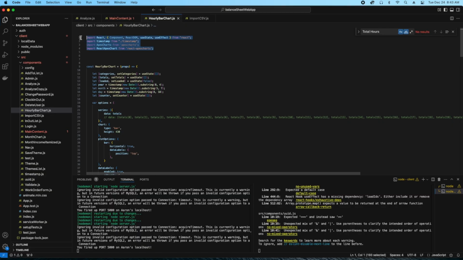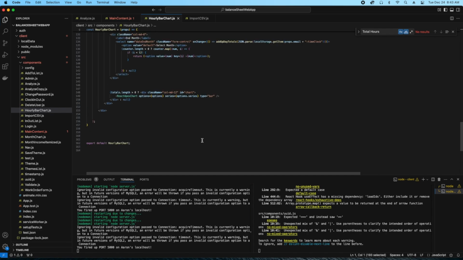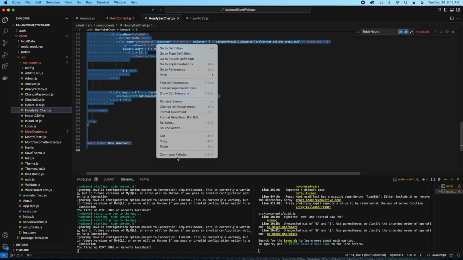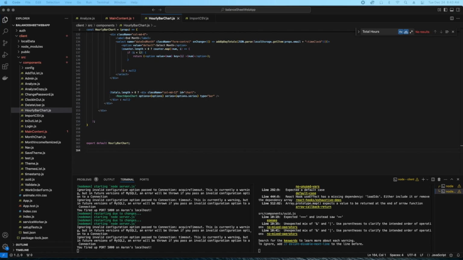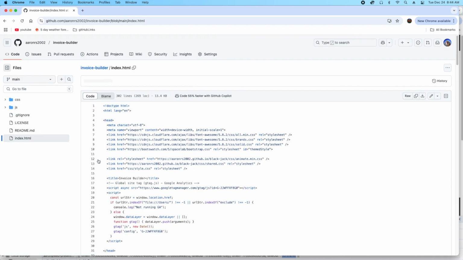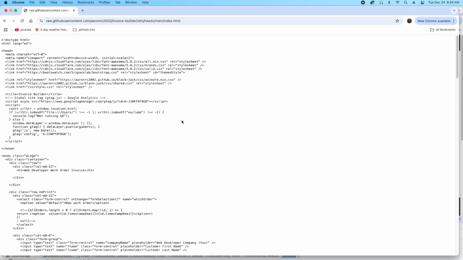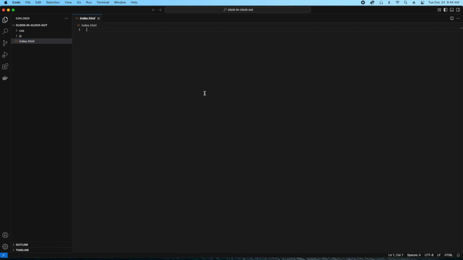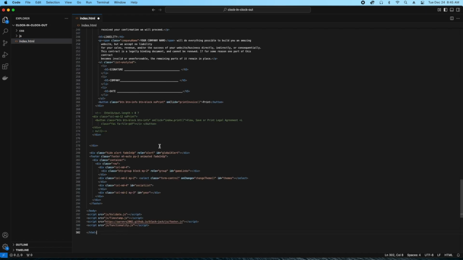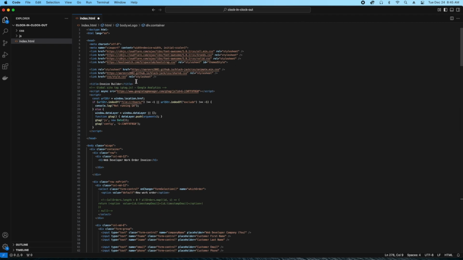So now, as you can see, I'm just going to copy all this out of my React file and take it over to my new software, my vanilla JavaScript, and I'm also going to update the HTML. We'll be using this as a template, which is the invoice builder, and I'll just take out the meat of that, and then we'll put in what we want for our time clock. And as you can see, it's already kind of put together.